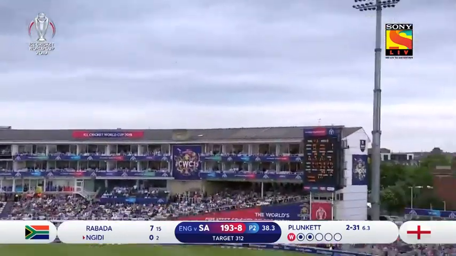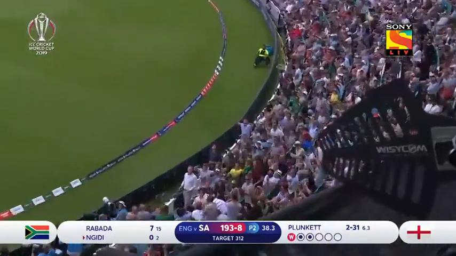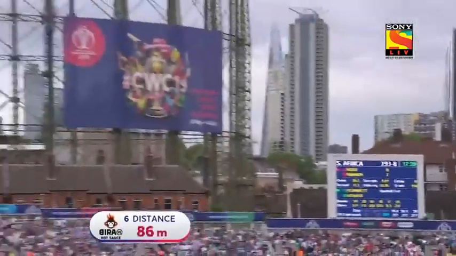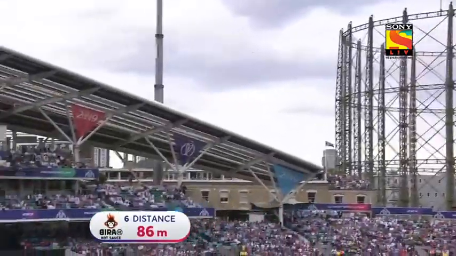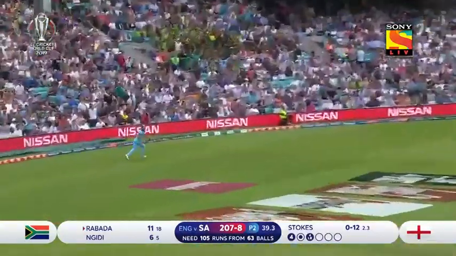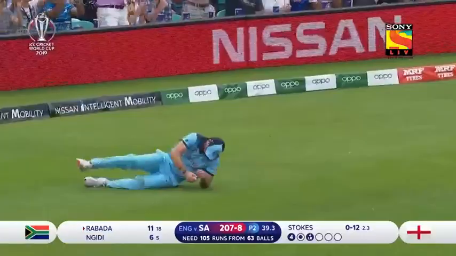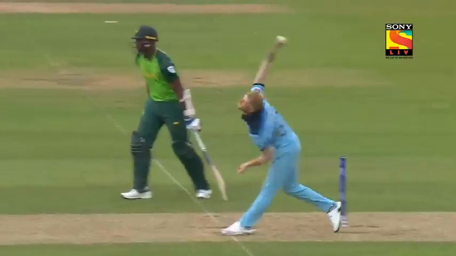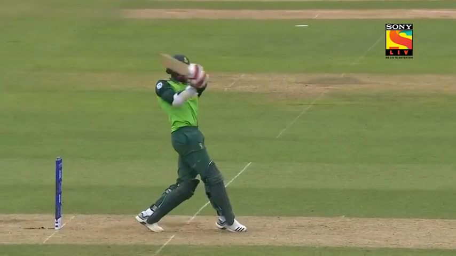Oh, what a lovely shot this is, and it's gone all the way. Slower delivery from Plunkett, just 114 kilometers per hour, but a swing of the bat, and out the middle it goes into the crowd. Pulled away, but straight to the fielder. Like he hasn't contributed enough. Well, he certainly contributed today.